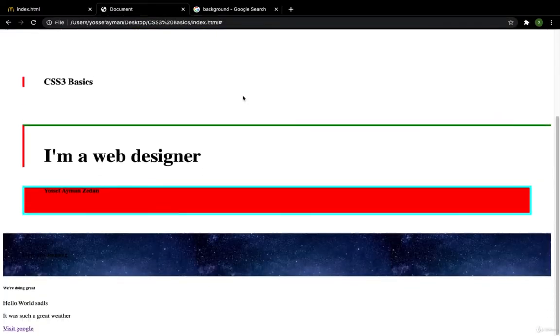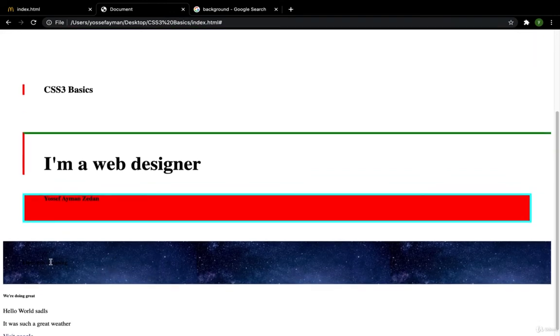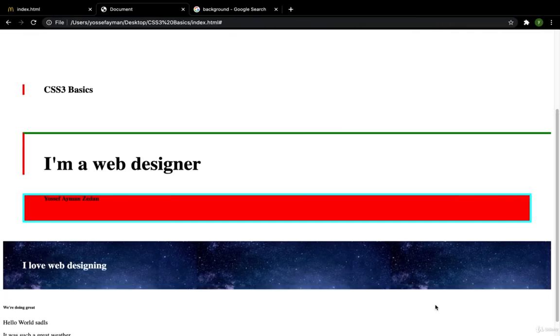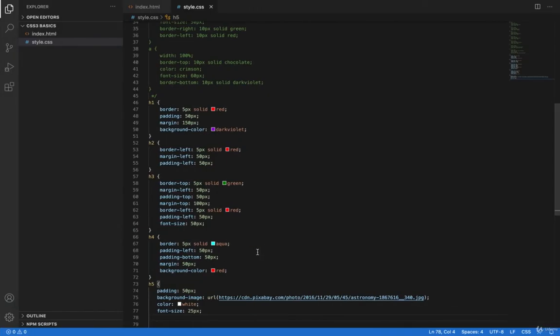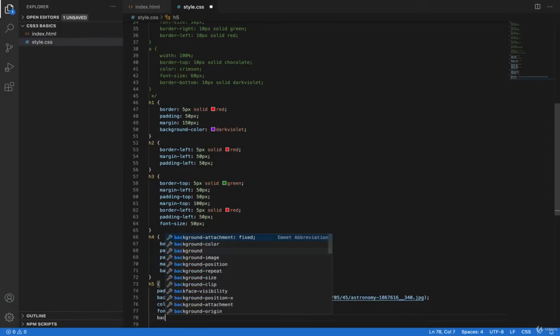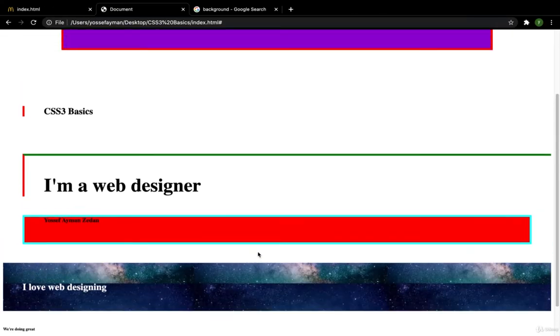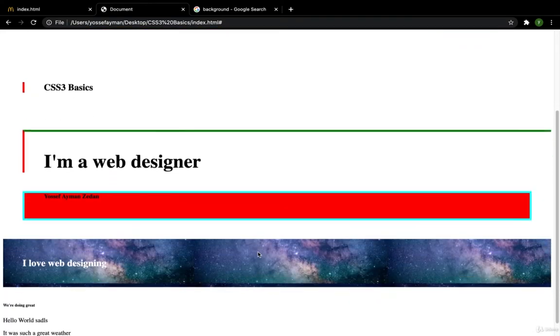When I reload, so here I have this. I will tell you here a great effect. What if I make this the color white and the font size of 25 pixels, and let's see what we have here first. So here I got this. What if I make this the background attachment into fixed? So this is what's going on here.